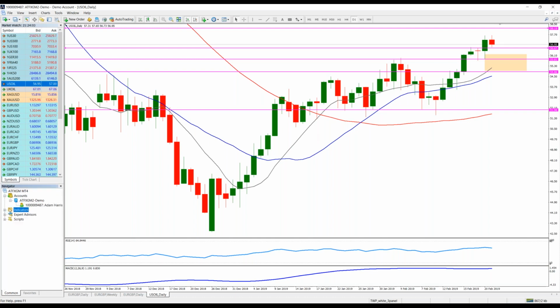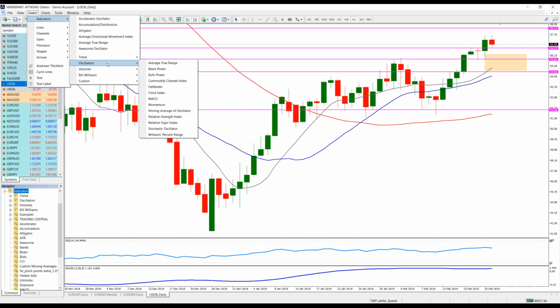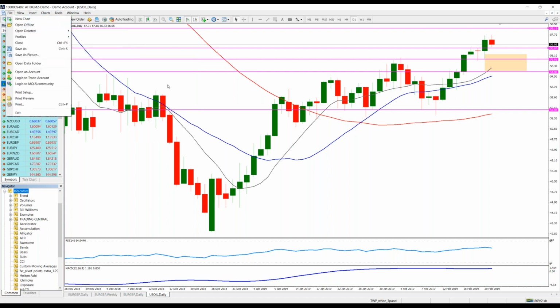I can access indicators here on the left-hand side. These indicators are also accessible through the menu up at the top. So again, it pays for anyone who wants to play a bit with MT4 to just look at things, just click on things, just play with it.